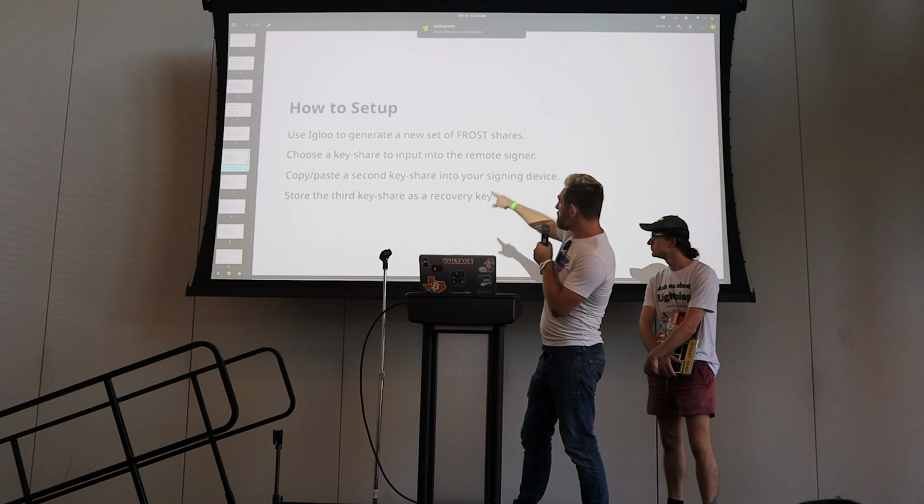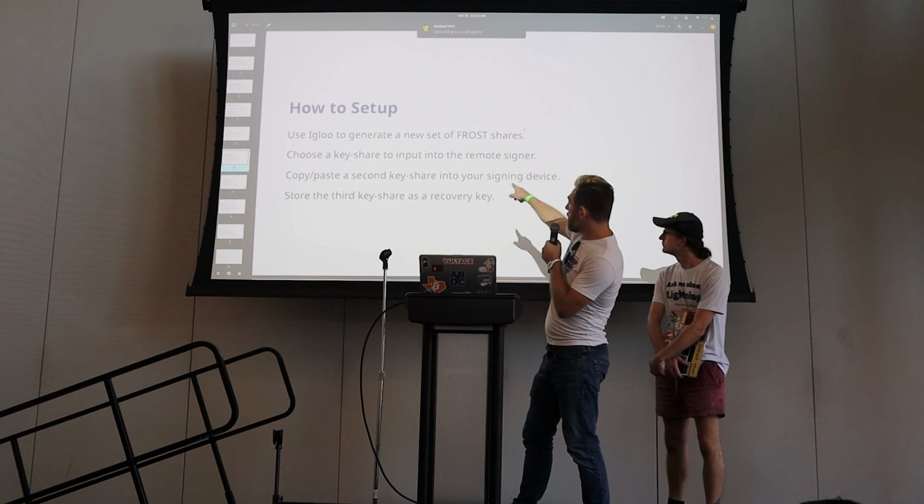So we use Igloo to generate a set of Frost shares from your private key, and then it gives those shares back to you. You can load one of them into the remote signer. You can load another one into the extension, and you can store the third one as a recovery key. And if you ever lose a key and you need to rotate them, you just collect 2 other shares, drag and drop into Igloo, click rotate, you get new shares, and it's just the same as this. You just basically go through this step again.